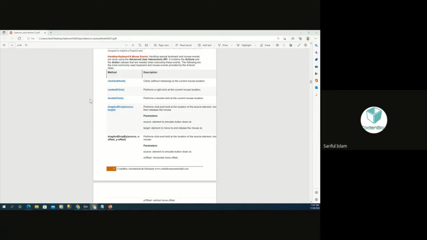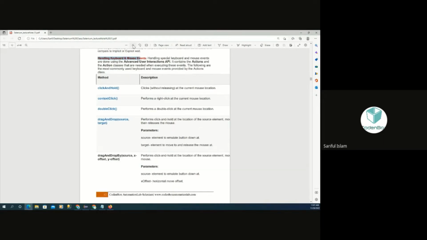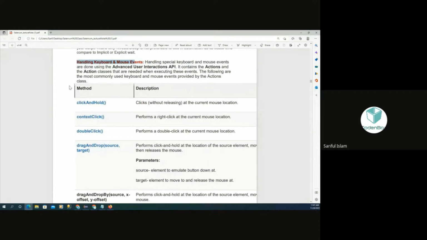We're going to start a new practice exercise. It's called handling keyboard and mouse. How can you perform some of the keyboard and mouse actions? Sometimes, in our day-to-day work, we use keyboard and mice. Similarly in automation, sometimes you need to use your keyboard and mice.